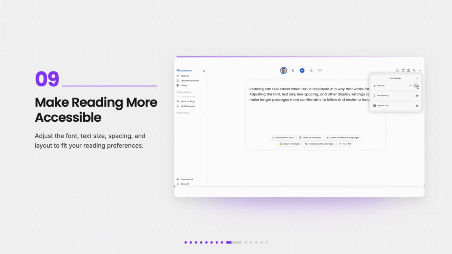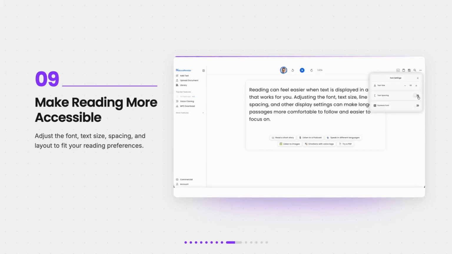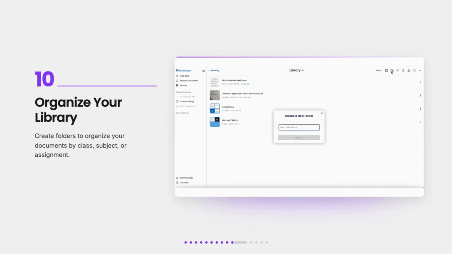Adjust the font, text size, spacing, and other reading settings to create a more comfortable reading experience. Keep your reading materials organized by creating folders for different classes, subjects, assignments, or projects.